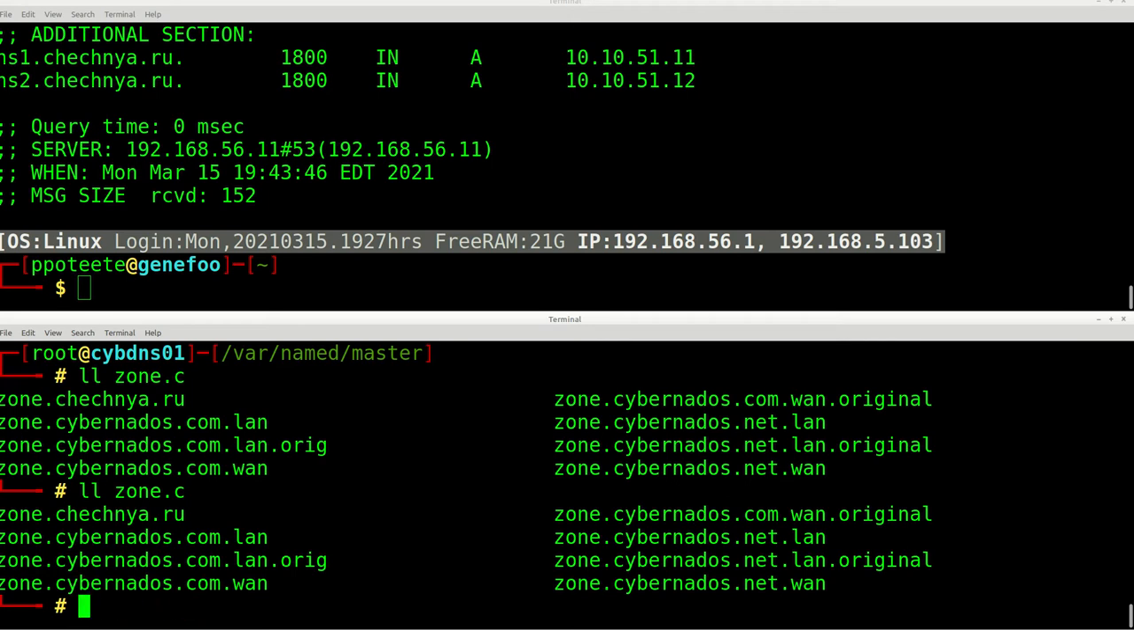We can make it from scratch, but to save time, we're going to copy zone.chechnya.ru to zone.bank.com. I'll put a couple extra spaces in there so you can see what the spaces are, and make that a little bit bigger.